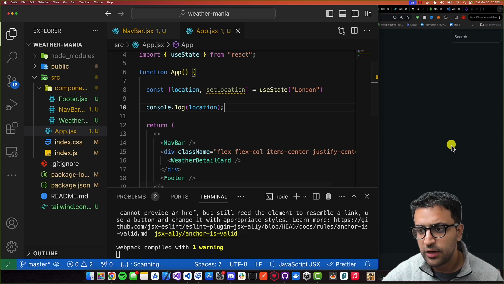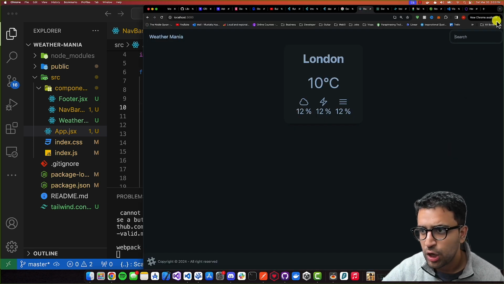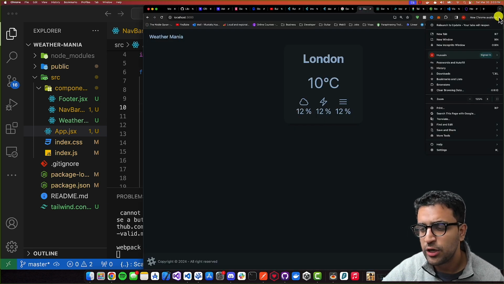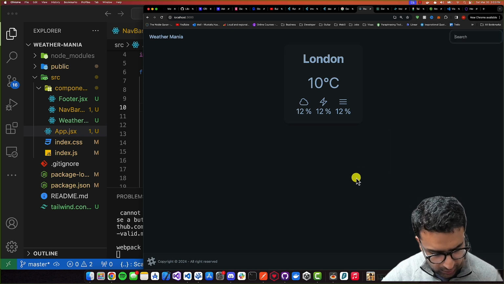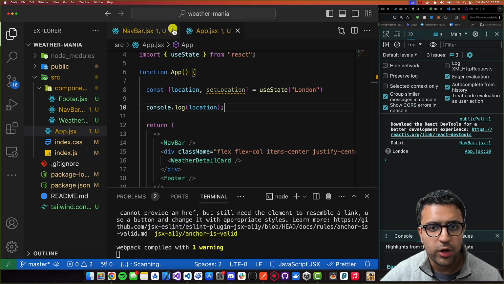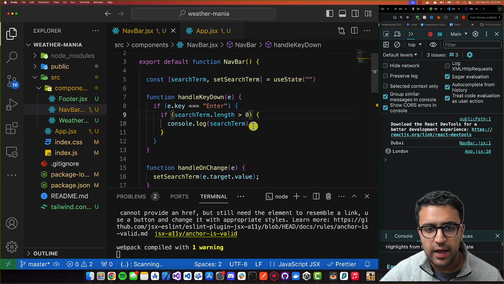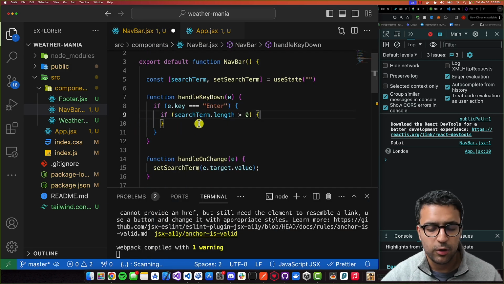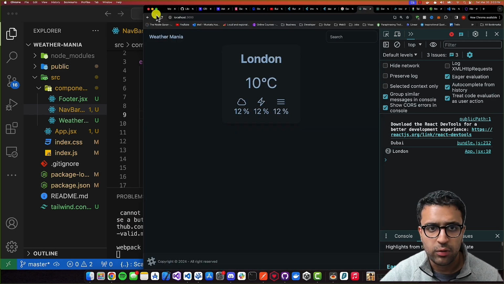Then let's open up the developer console within Google Chrome. You can click on the three dots that are here and then go to more tools, developer tools, or you can do Command Alt J, and that should open the developer tools as well. And then I'll come to my navbar and remove the console.log that's happening within handleKeyDown. I will restart the application, or reload it, I should say.